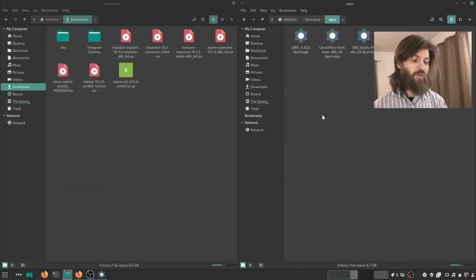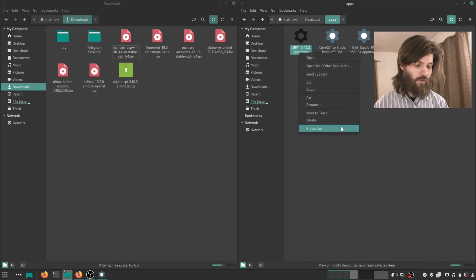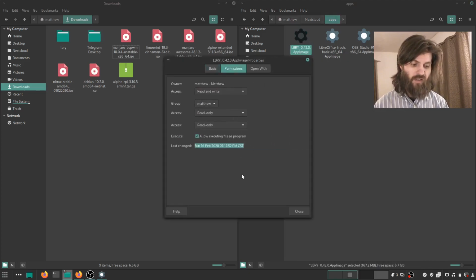Oh, one cool thing to note is that now this will be synced with my other computers, but when it does the NextCloud sync, I will have to go to Properties and make it executable on those other computers as well. It doesn't automatically make it executable on the other computers that I've synced it with, because on each computer it has to be executable for that computer.